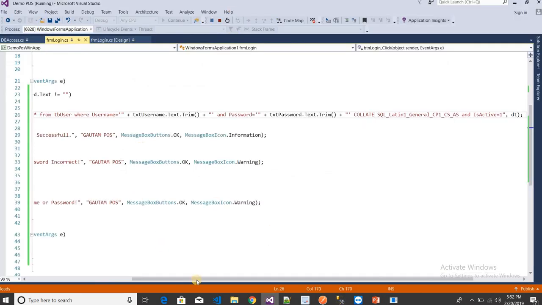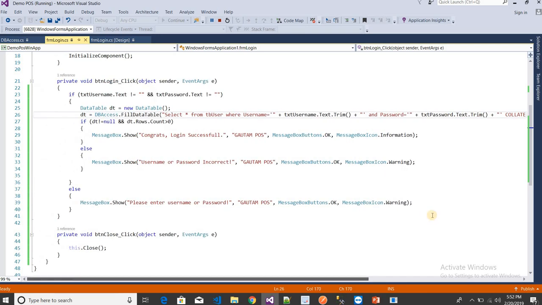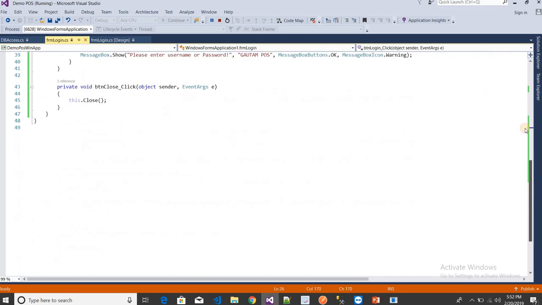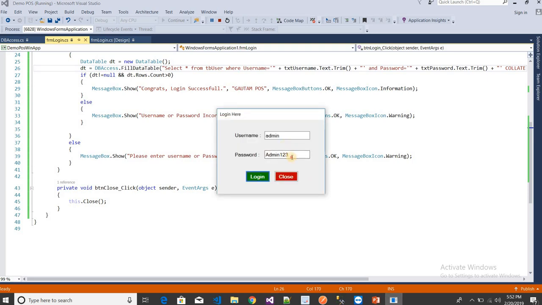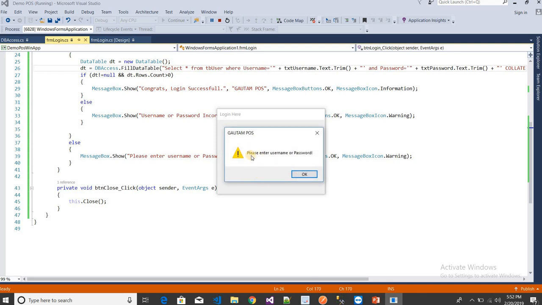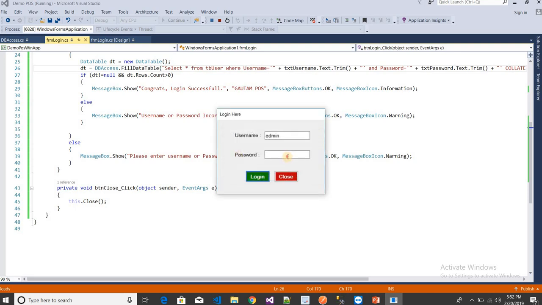I hope you enjoyed this video. And if I do one more thing, if I do not pass anything here, I will get please enter username or password. So this is all the functionality, how we can write the logic for the login functionality, and how I can design the login form.